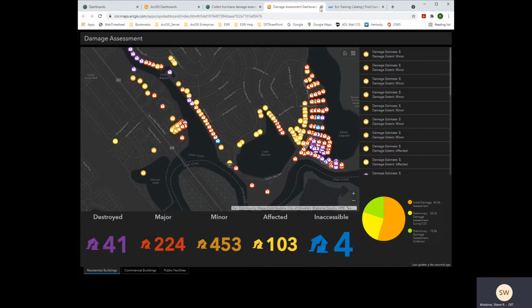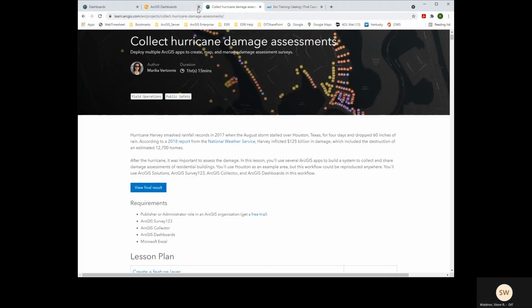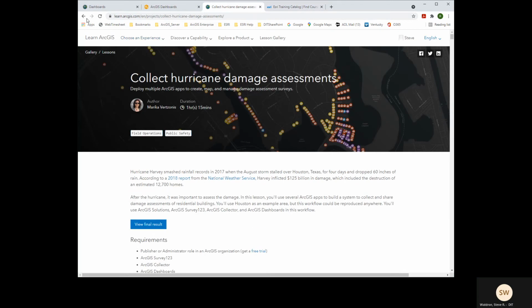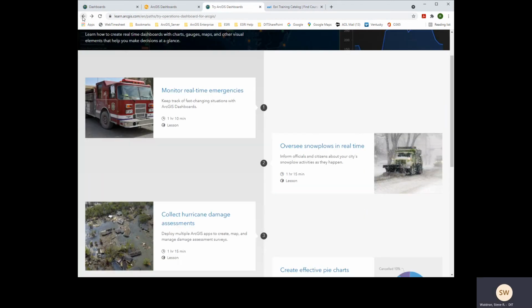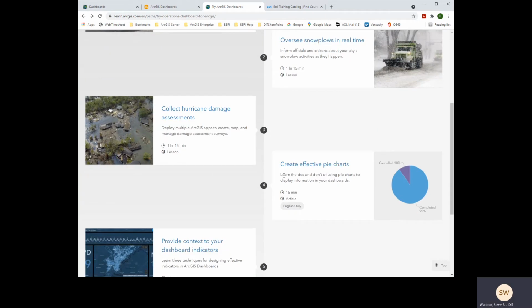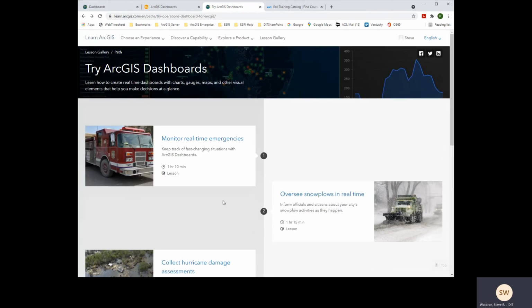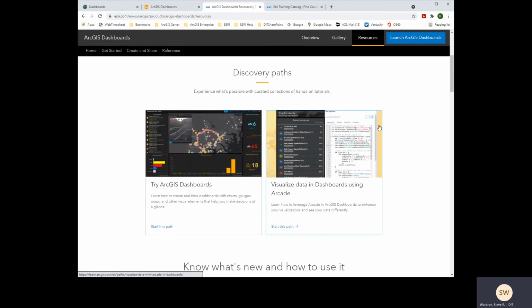Let's go back to the resources page. We can see there's even a plan here to make effective pie charts as an example. So there are some lesson plans here that can help you get your feet wet. Go back to the main page. We'll keep scrolling down.